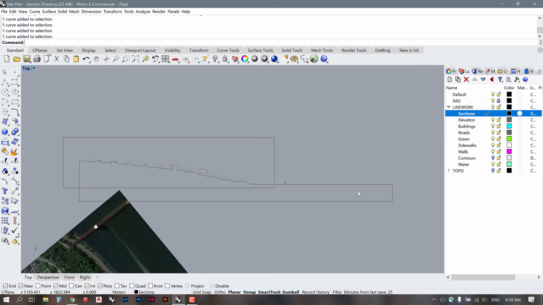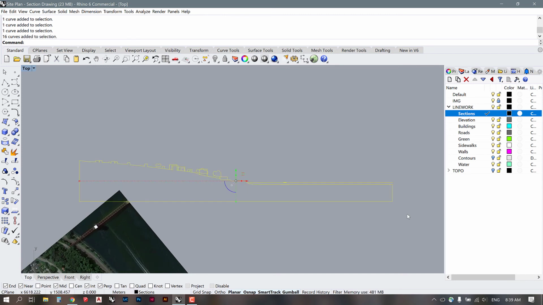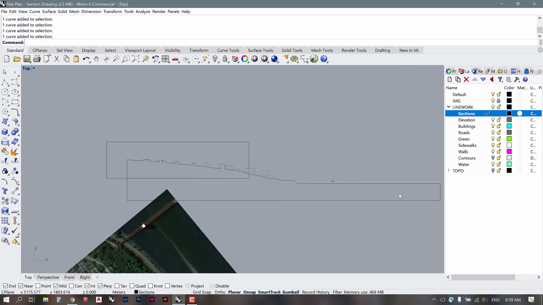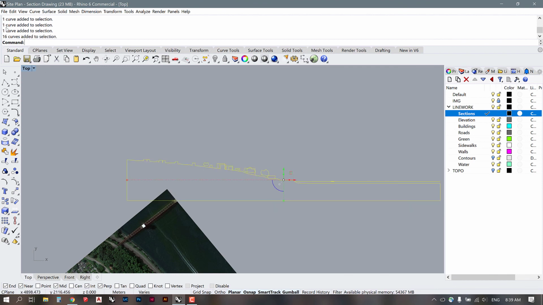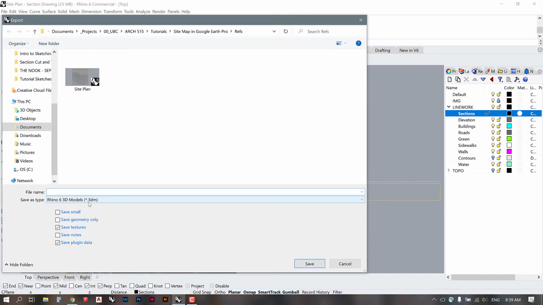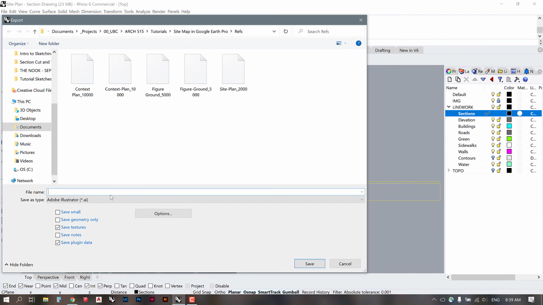Once you have your section drawn, and provided that you have used your layers in a good way, so the things that are in elevation are on the elevation layer, the water is on the water layer, and the section is on the section layer, you can select your line work and go File, Export Selected. We're going to change this to an Adobe Illustrator file.